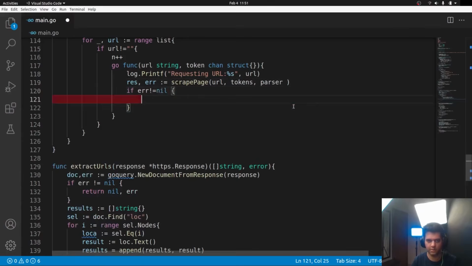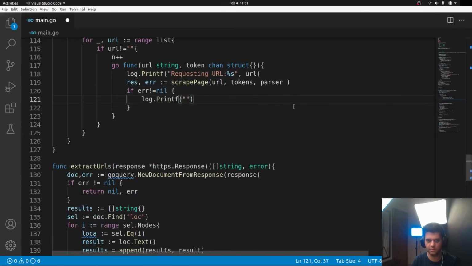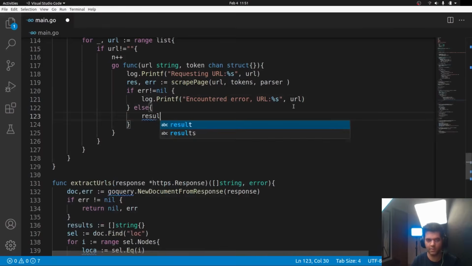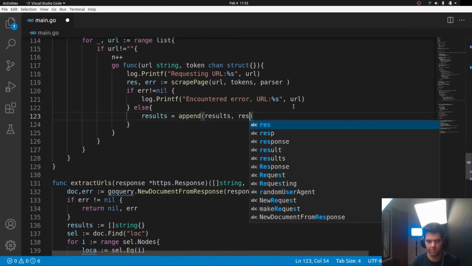And you can also check for errors here itself. So if error is not equal to nil, you'll say log.Printf, encountered error on which URL. So you can also say on this URL I encountered an error. That does not affect our entire program, right? So only in that URL you have an error. So imagine how amazing that is, right? Your entire program does not have to stop because you found an error in one particular page.